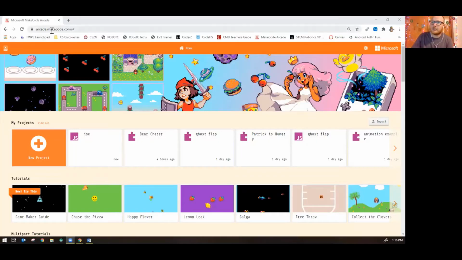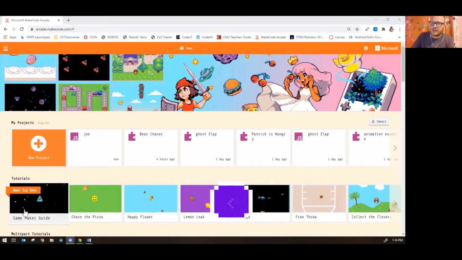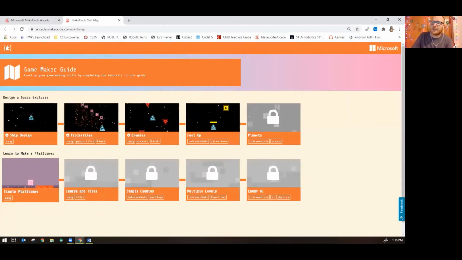Arcade. So let's go over to this screen. So this is the MakeCode Arcade website, link provided here. Also in the details, you can click on the link there to get here. We're going to use one of the tutorials today called the Game Maker Guide. So click on Game Maker Guide, and we're going to just start with Simple Platformer. We'll walk through all the levels eventually, but today we'll just start with Simple Platformer. Learn how to make a player character that can jump around and move around on a tile map.